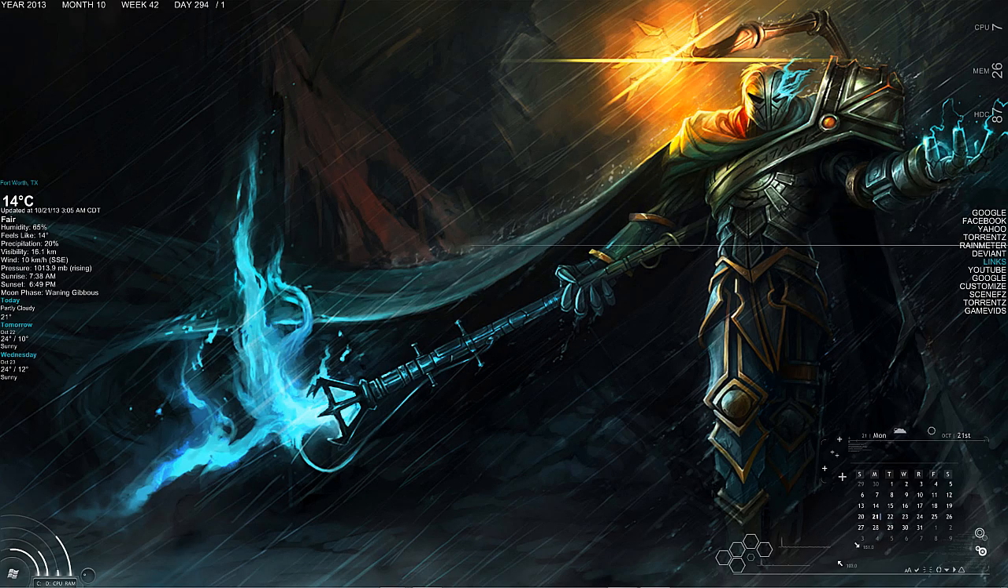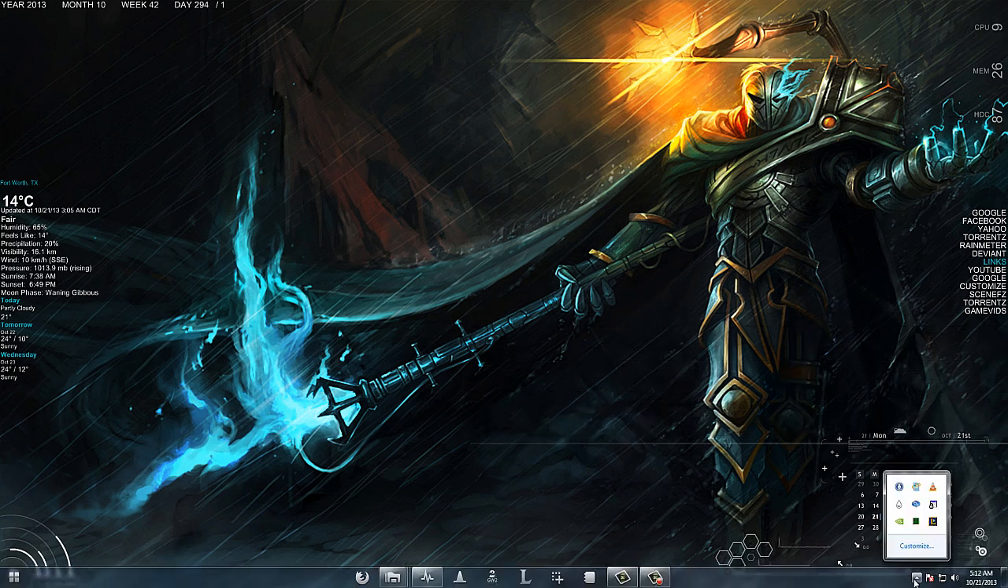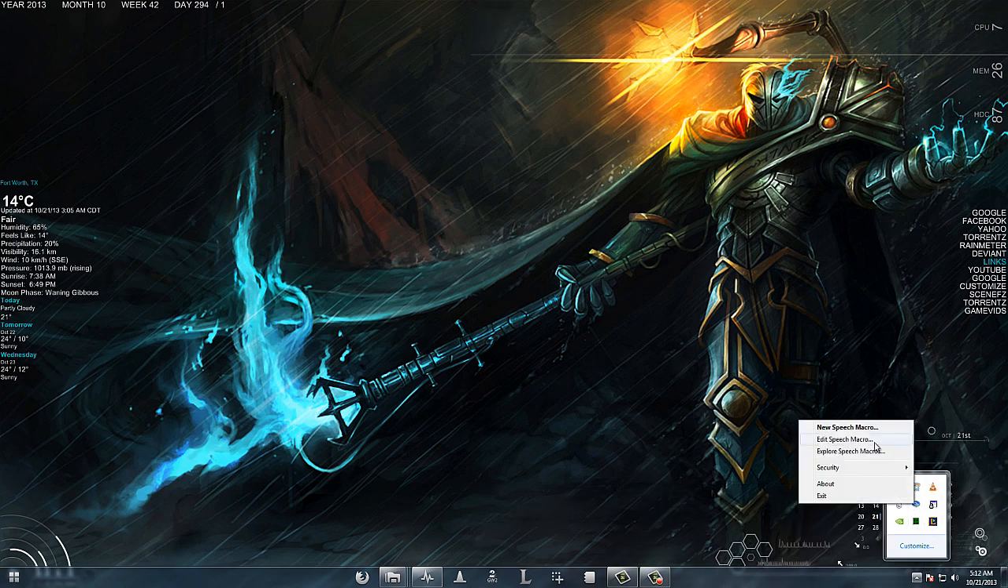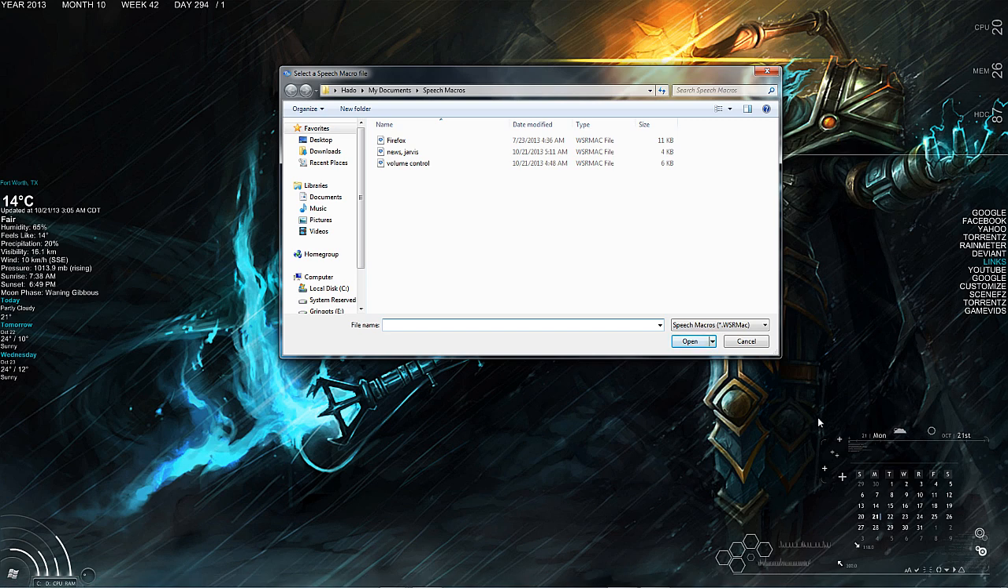Now that we have the voice, we're gonna add it to the macro. So go down to the bottom right, click on the little arrow, and then click on the macro icon. It's the blue one. Right click and edit speech macro. And a lot of people are asking me to upload my macros, but I actually reformatted my computer not long after I made that video. So as you can see, I don't really have any anymore. And it would take me a long time to remake them all properly. So it just depends. But for now, we're just gonna go with this.